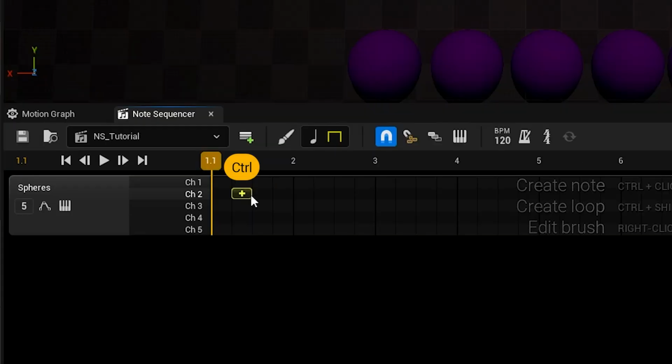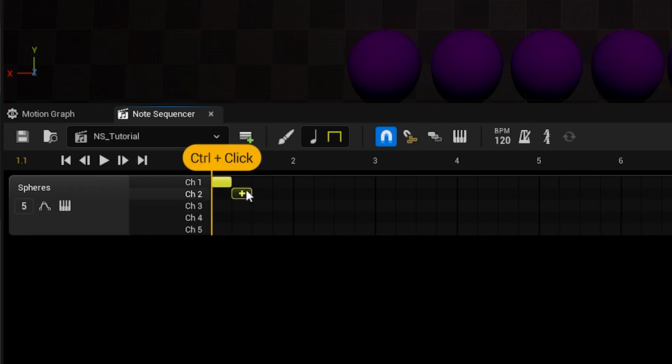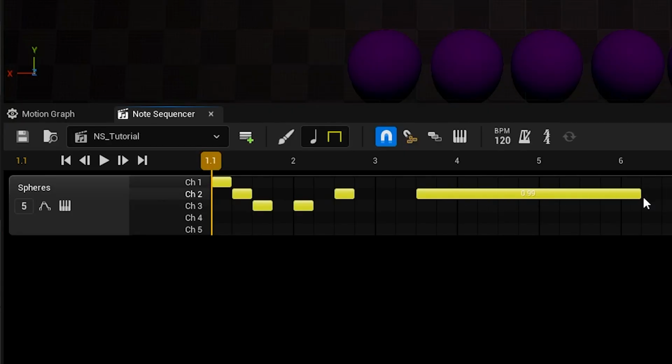Hold Control, move your mouse, and then click to add a note. You can add multiple notes. You can click and drag. You can also click and drag up and down to adjust the volume of that individual note.